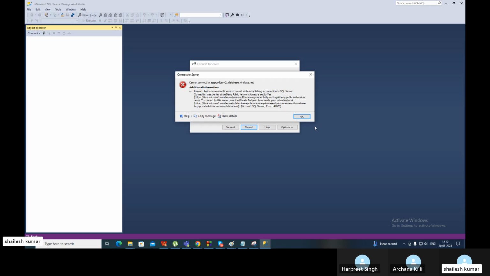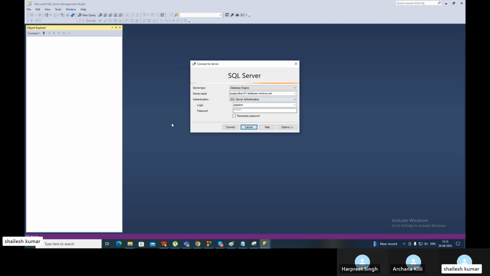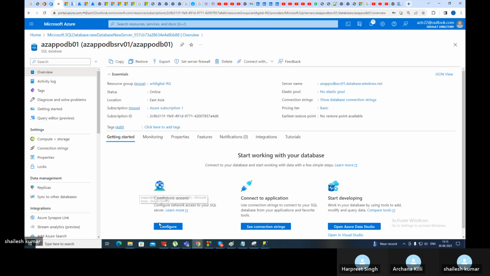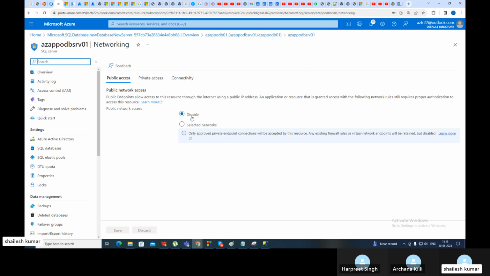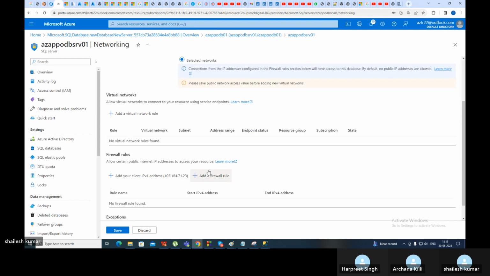It gives an error because as of now I have not given any access. So I have to go here and set server firewall. You need to do that, set server firewall. And here right now it's disabled. Access is disabled. You can enable that access.